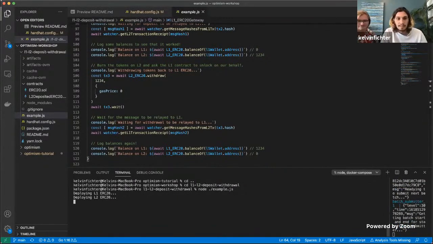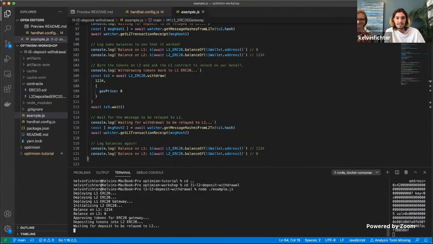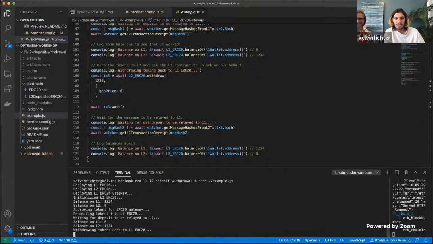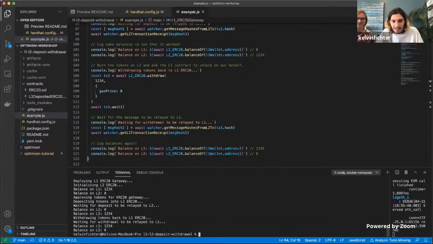Great, all right, so we can see it's deploying to layer 1, then it's deploying to layer 2. And then we are deploying the gateway. We're initializing the layer 2 ERC20. Boom, you can see that we have 1, 2, 3, 4 on layer 1 and 0 on layer 2. Now we're waiting. Oh, now we have 0 on layer 1 and 1, 2, 3, 4 on layer 2. Now we're waiting for it to come back. Oh, it came back. It worked.